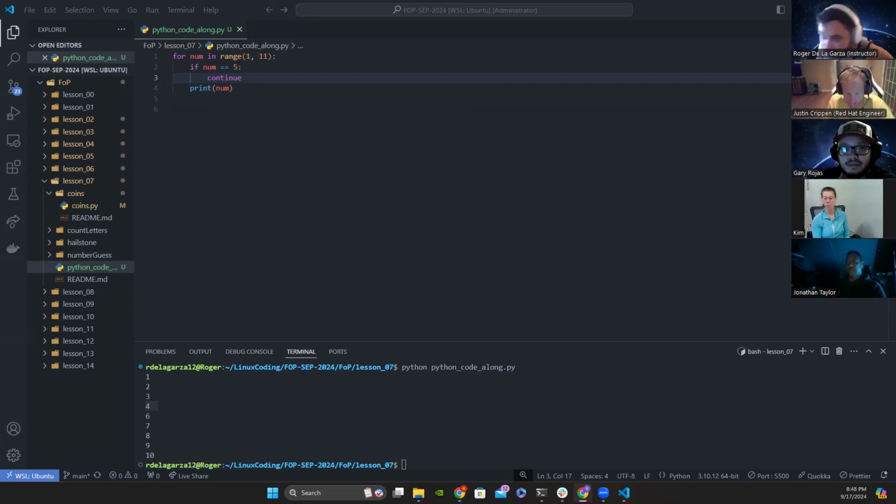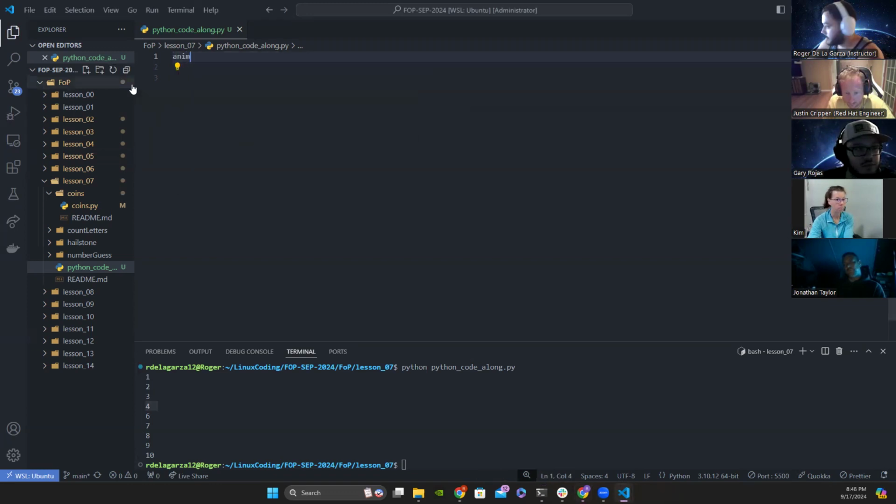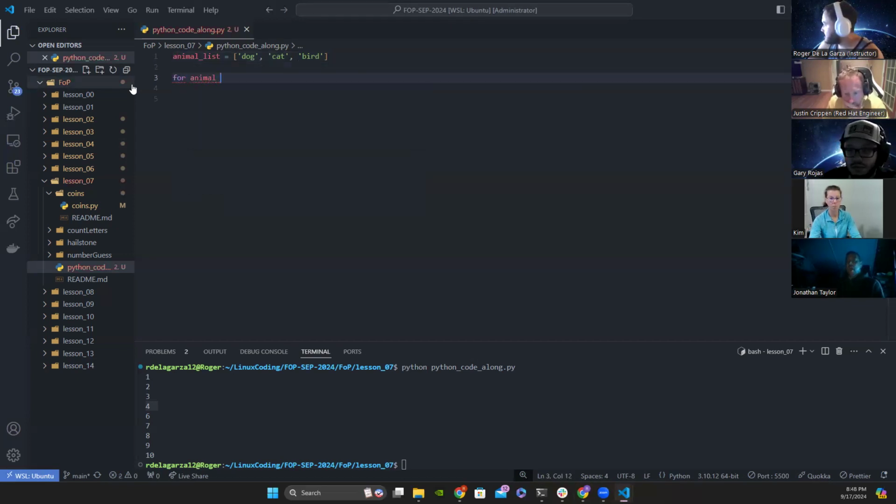Next is going to be nested for loops, and this is where I'm going to end the call afterwards. So all loops can be nested, and data flow logic can be embedded within them as well, right? So we can create a list here. It's going to be called animal list, and we'll add dog, cat, and bird. All right, we say for animal in animal list.